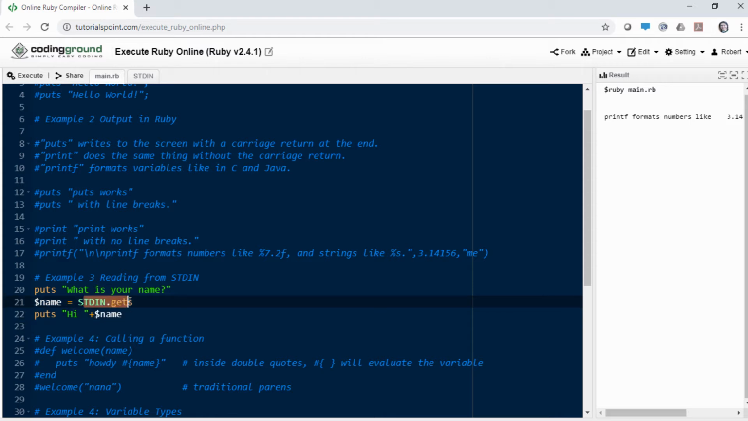What gets will do is take the next standard in parameter, and it will put it in a variable which I have here called name. So I have puts hi name. This is how you get values going into your program. Very important, right? You might need to pass something in, like a raise percentage, a salary, a customer number, or whatever. So that's how you would do it if you're using standard in.